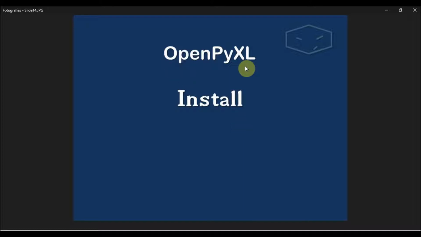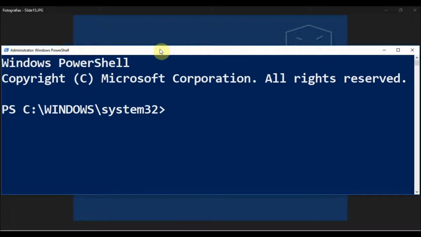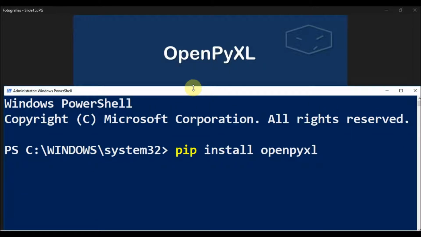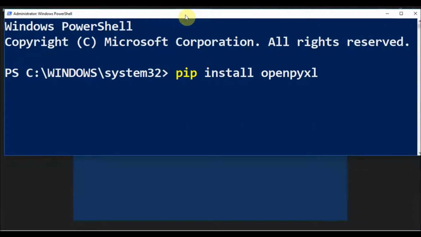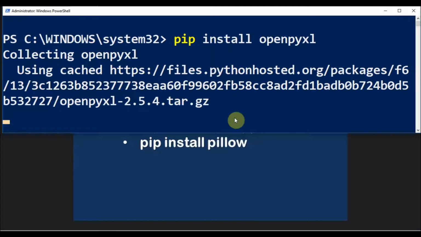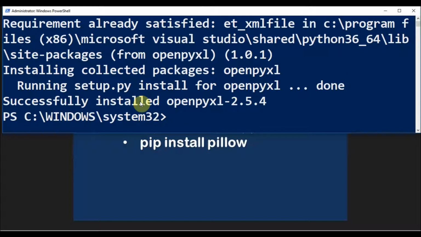The next thing we have to install is OpenPyXL. So what we will do is we're going to say pip install openpyxl. So let's open Windows PowerShell in admin mode, and I can say here pip install openpyxl, and it will do things. Collecting, well, the guy is running the install.